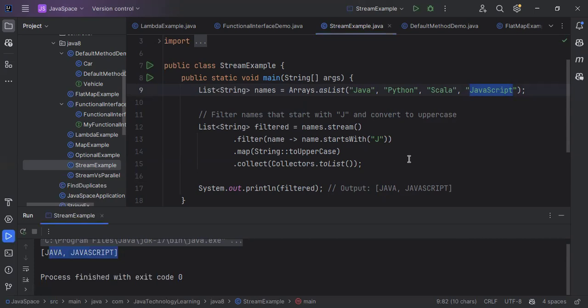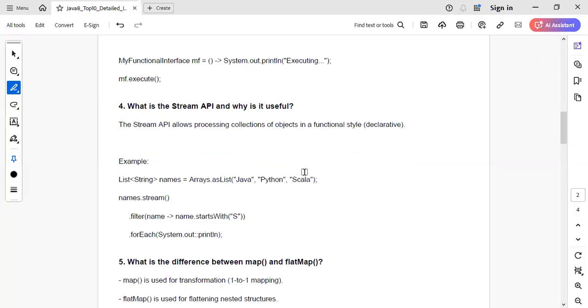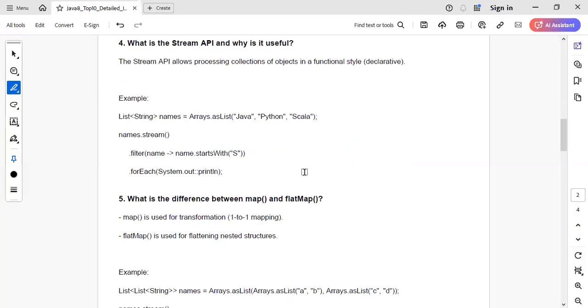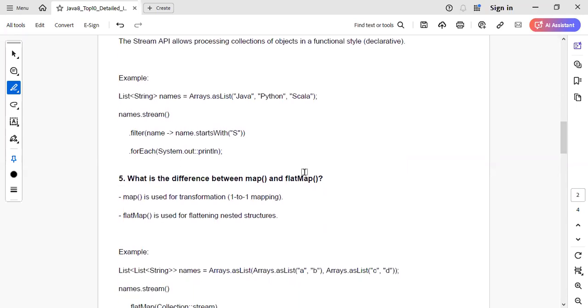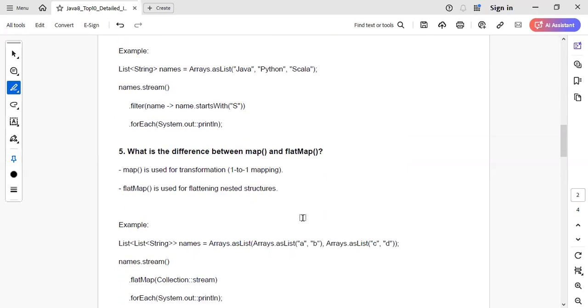Then next question, what is the difference between map and flat map? This is one of the important questions. Map is used for transformation of one-to-one mapping, whereas flat map is used for flattening nested structures. So how can we understand this? Let's see.